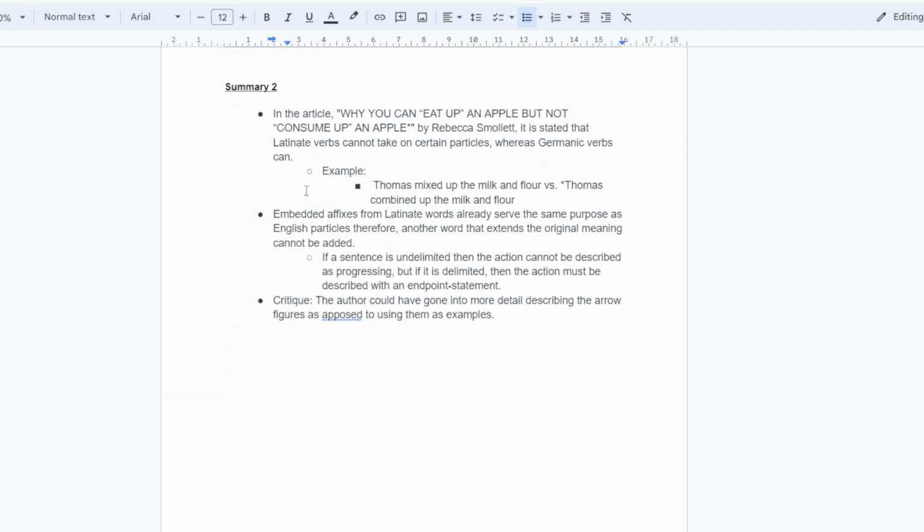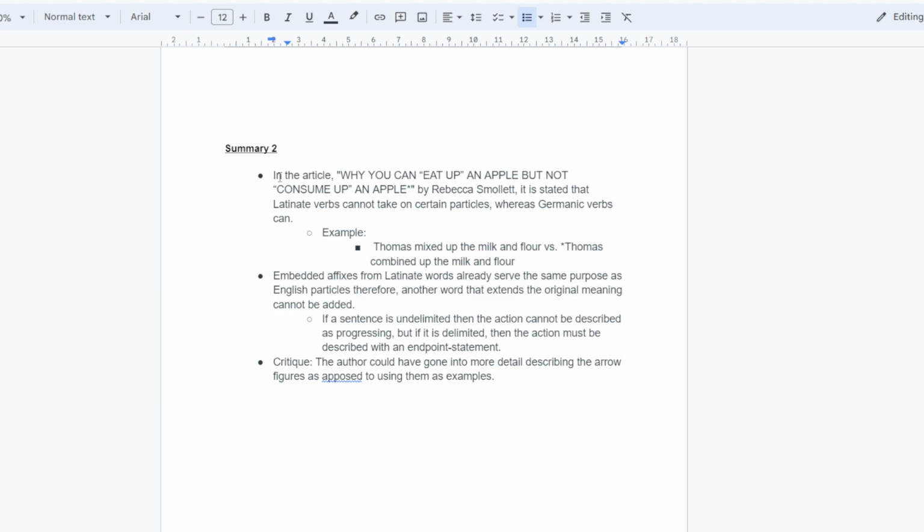So for summary 2, we see a slightly different introduction. In the article, Why You Can Eat Up an Apple But Not Consume Up an Apple by Rebecca Smollett, it is stated that Latinate verbs cannot take on certain particles, whereas certain Germanic verbs can. In the article itself, this is fine in an intro because you haven't seen the argument yet. But in terms of a summary, you already know the conclusion of the article. This is used as a reminder, as a way to convey the main arguments. So be specific in this case.